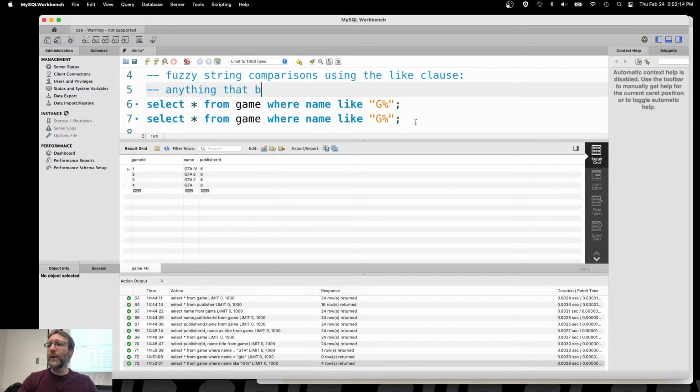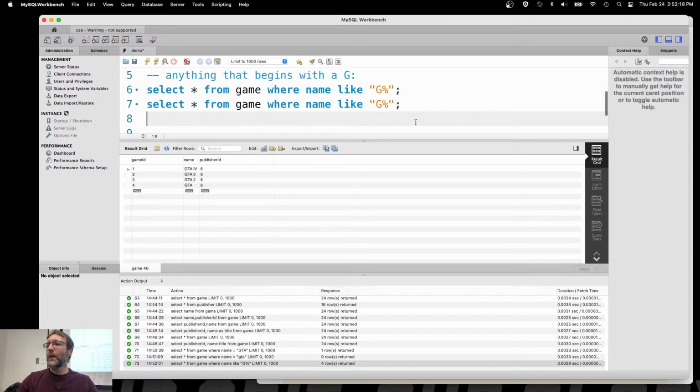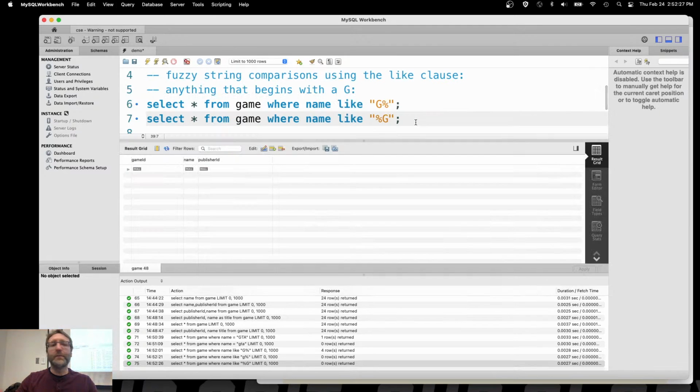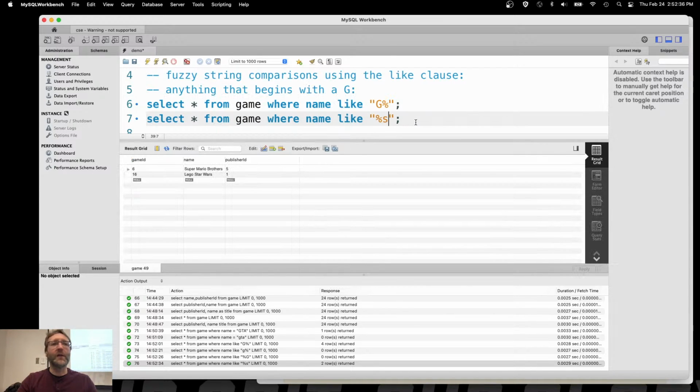Anything that begins with a G. Right? Or let's go with a lowercase g. Am I going to get that? No, because it's case sensitive. What about ending with an uppercase G? Nothing is there. Right? Ending with S. I think we're going to get at least Super Mario Brothers. Yep. And Lego Star Wars. They both end with a lowercase s.